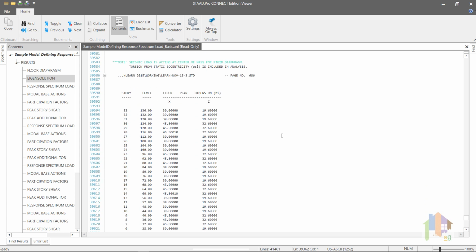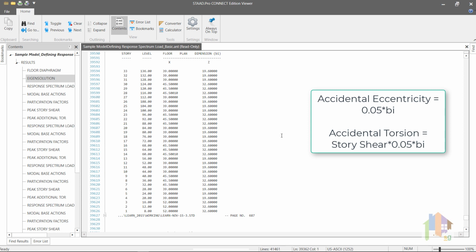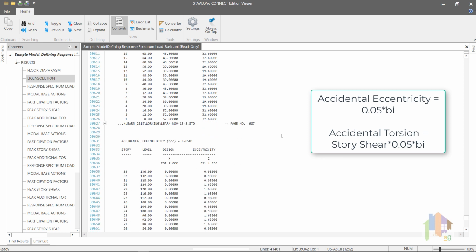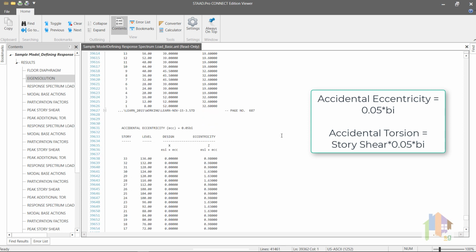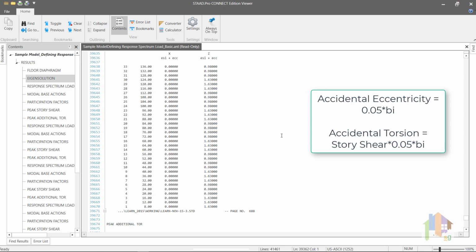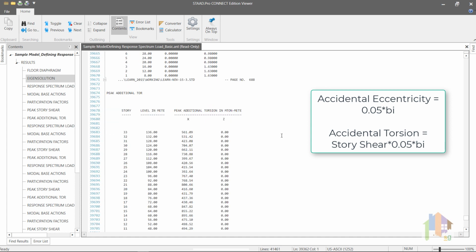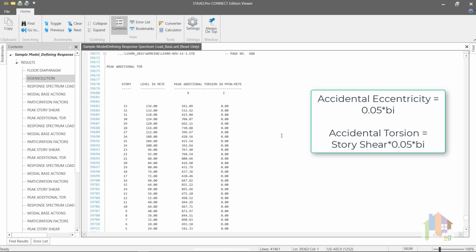Next are the torsional results. The plane dimension of the floor is used to calculate the accidental eccentricity value, which is 0.05 into plane dimension in perpendicular direction of load. Then it is multiplied with story shear value to calculate the accidental torsion of that floor. All these values are reported for each story level.